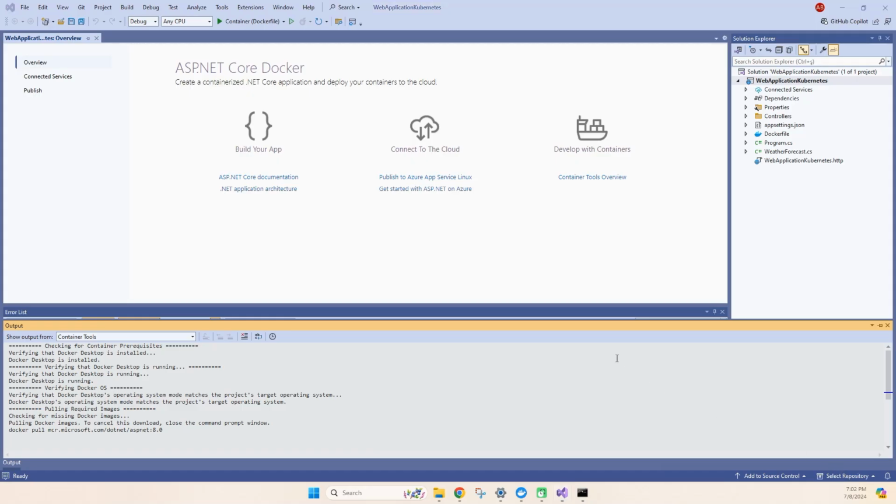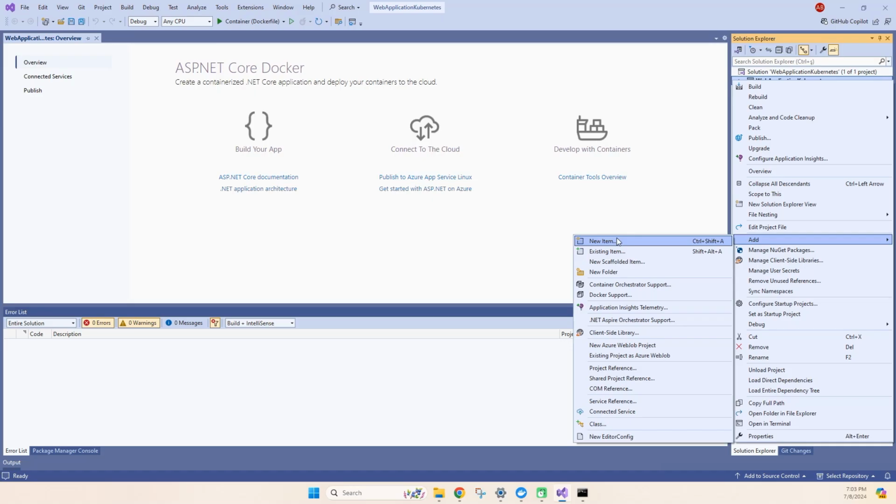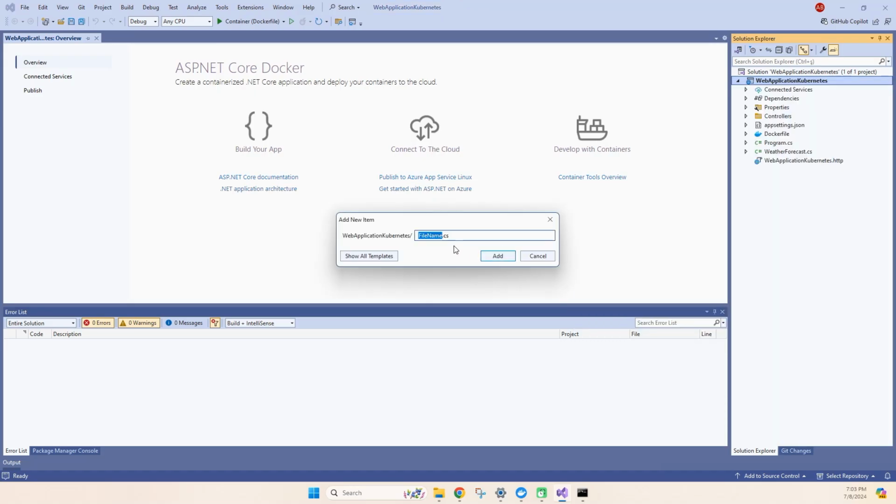Alright, so here our web application is created, and as you see, Docker is running here, Docker Desktop. So next thing we need to add YAML files. Add YAML file, new item.